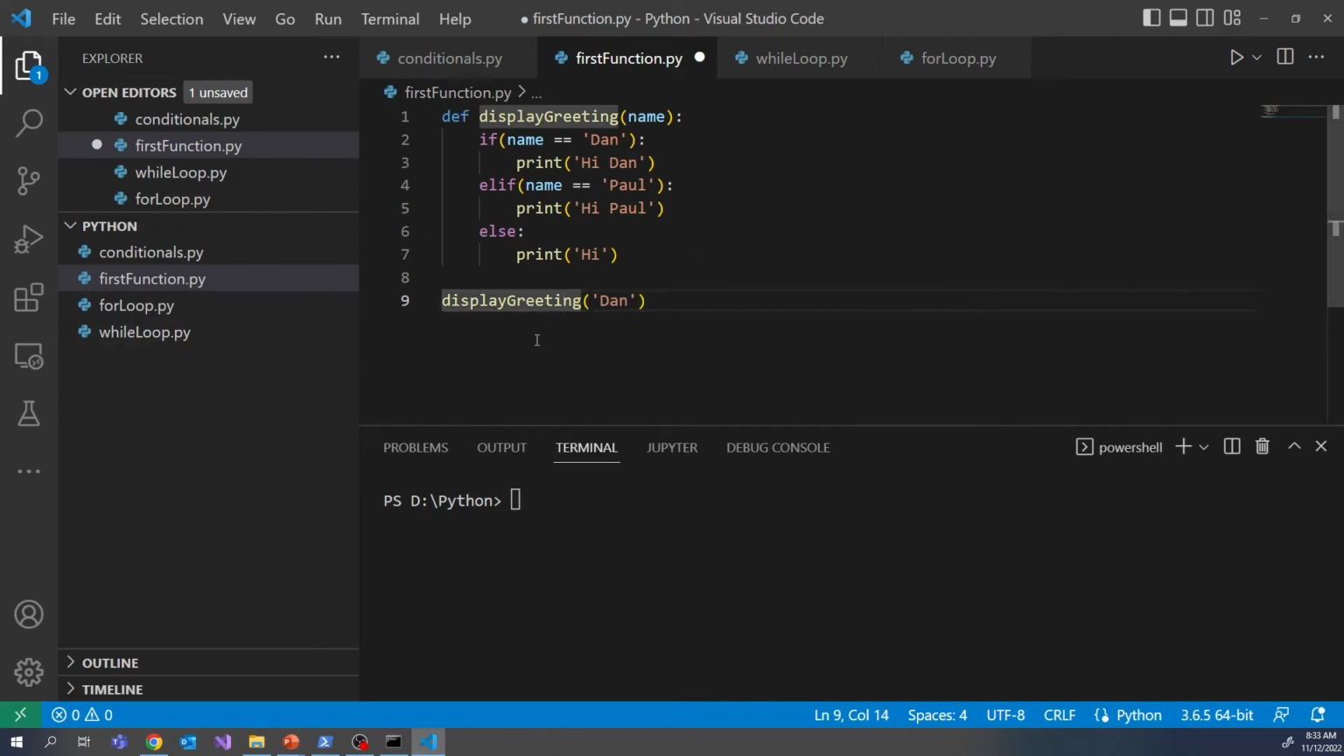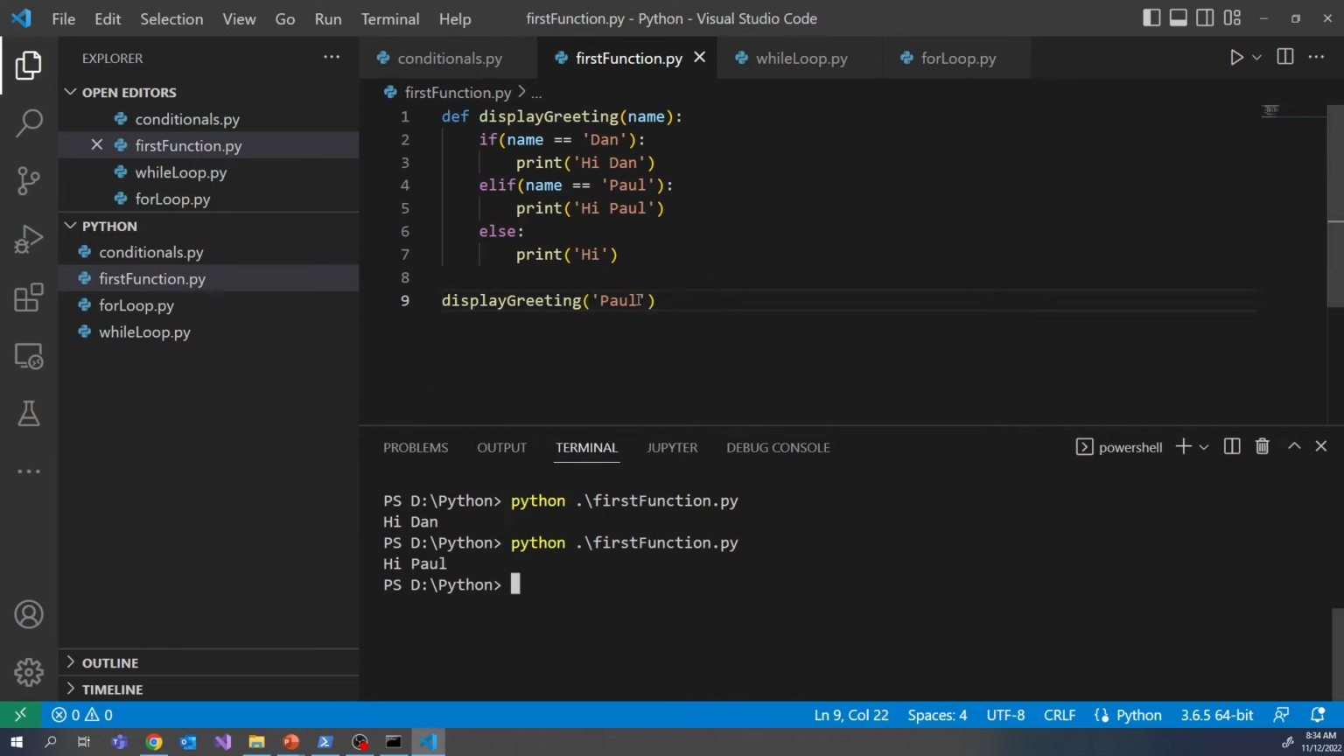When the program execution reaches this line, it will call this function with the parameter Dan. Let's save it. And here we can run Python first function.py, and you see we get the output of this method call. If we put something else, Paul, save it, and run it again, and everything else, this will just display hi.